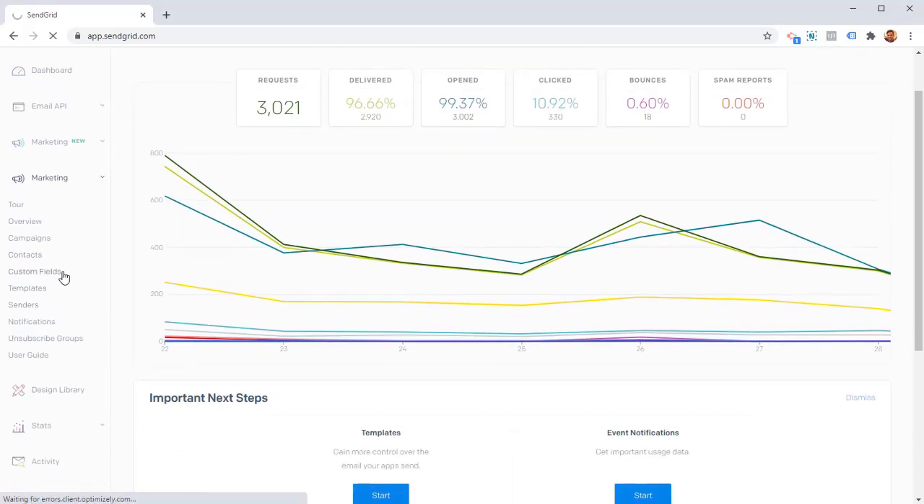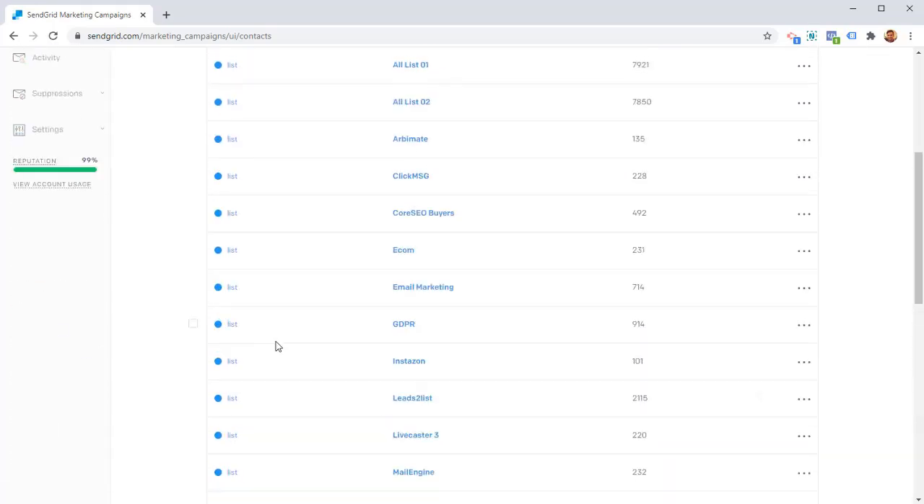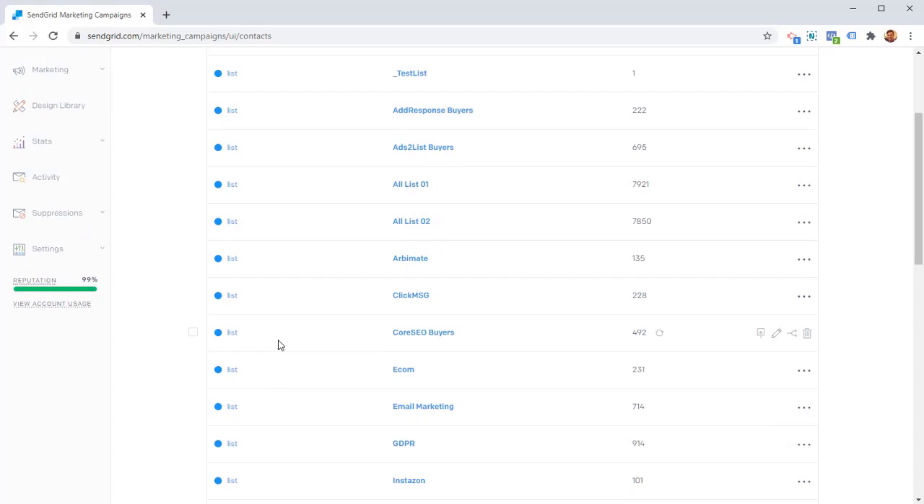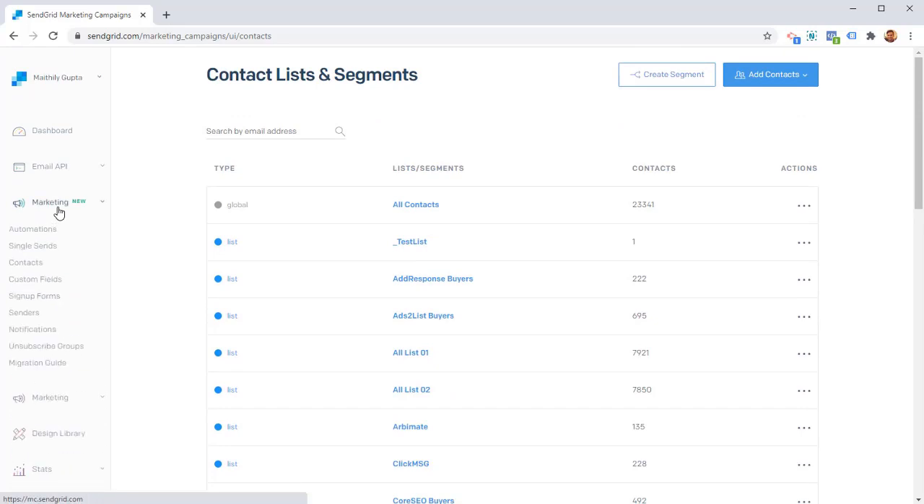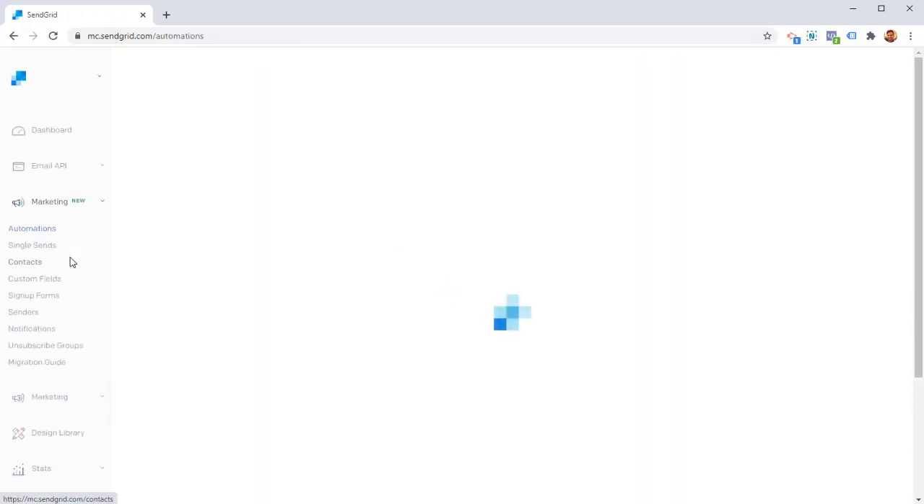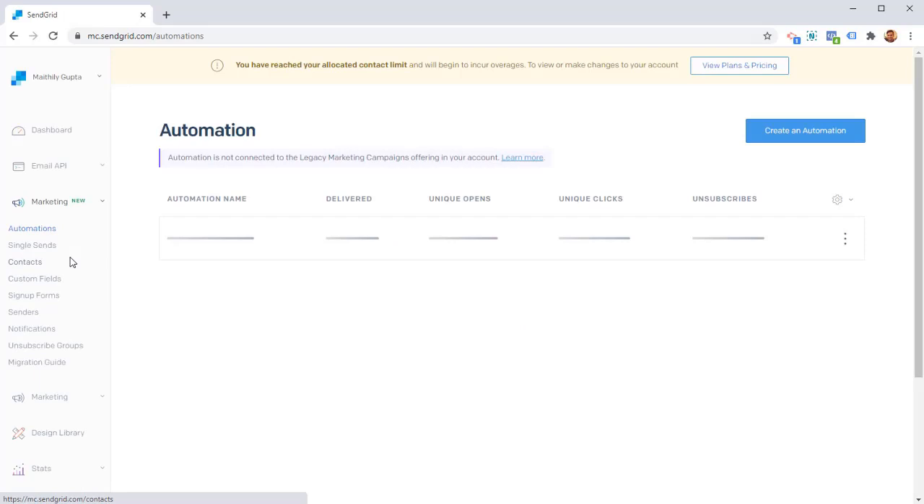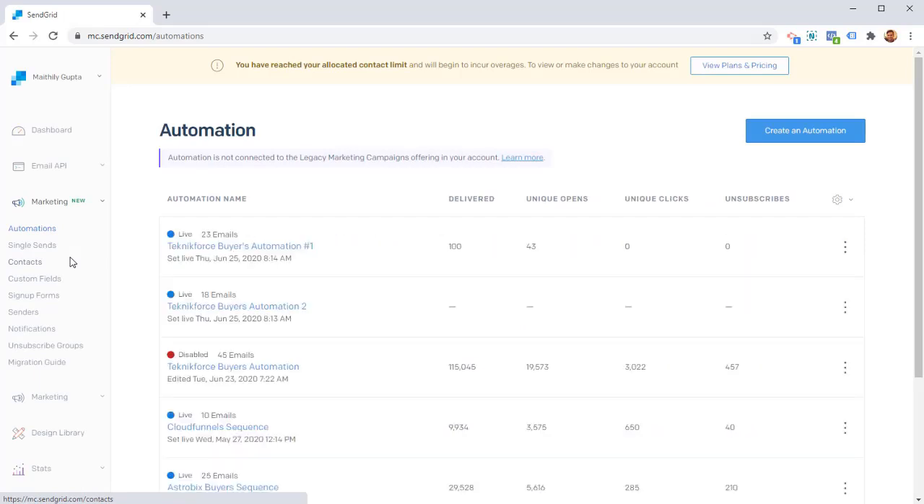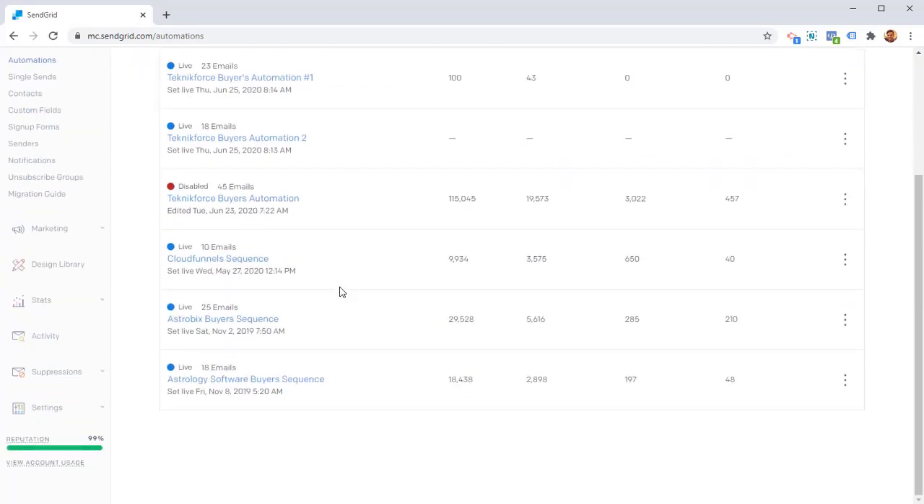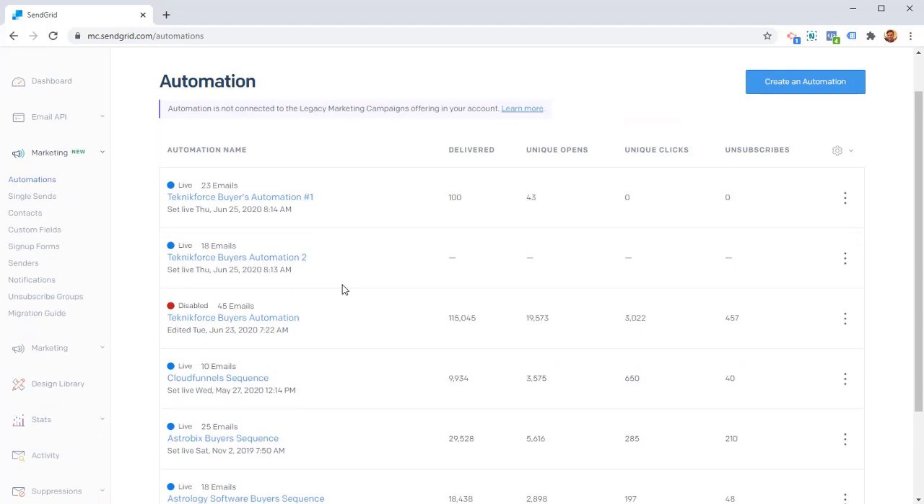Sendgrid lets you create lists. You can create lists in your contact section and you can upload all your lists here. Sendgrid supports imports and it does not really prevent you from importing data. If you are approved for a Sendgrid account, you can import without any problem. So that's an advantage. And Sendgrid also supports automation. So if you're looking for email automations where people get into a list and you send them a series of emails, you can do that in Sendgrid, and people will get your emails according to the sequence that you put in.